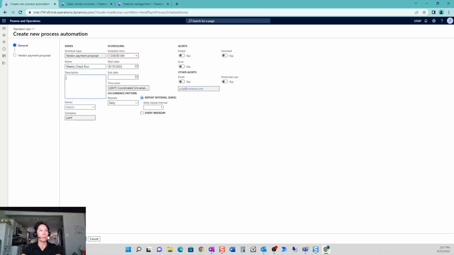And you can simply call it whatever is beneficial to you. It's going to be in the description under your automation. So if you have a separate ACH, or if you're paying international vendors separate from domestic vendors by vendor type, then I would definitely put some description in there. Owner would probably be the person who's creating this.